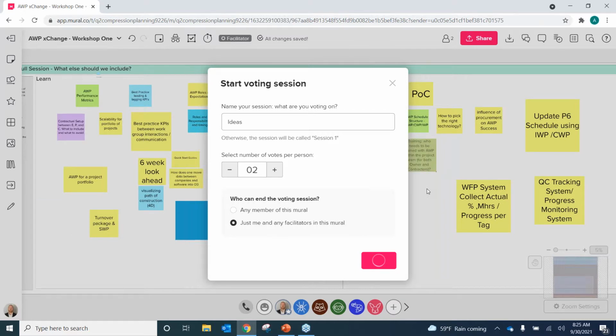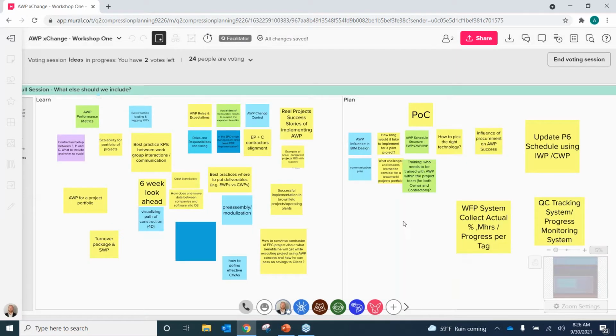Andrew, I believe your audio cut out again. If you could maybe repeat that last bit there. Sorry, everybody gets 2 votes. Click on the 2 that are most important to you. So all you've got to do is click on 2 of these stickers.